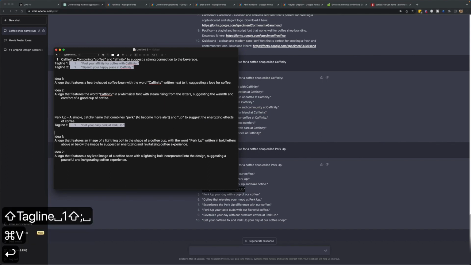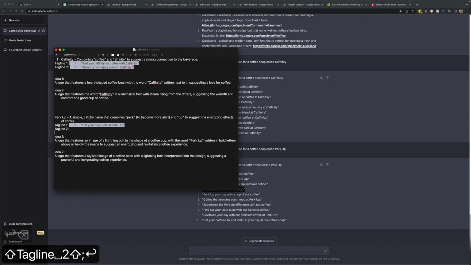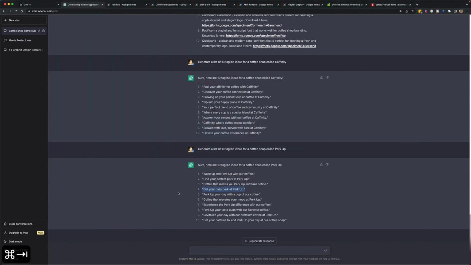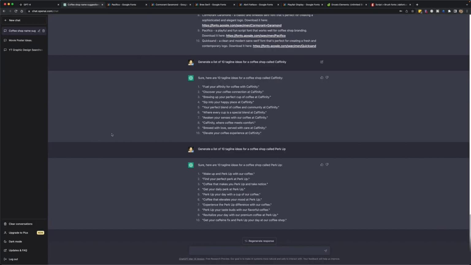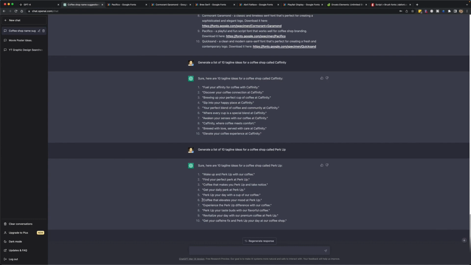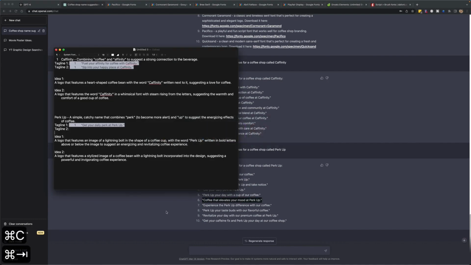Right, and the reason that I want to get a couple of tagline ideas here is because I want to be able to incorporate another font. So we'll have one font for our main logo, and maybe that nice script font that we looked at before for a tagline. And let's try something like coffee that elevates your mood.